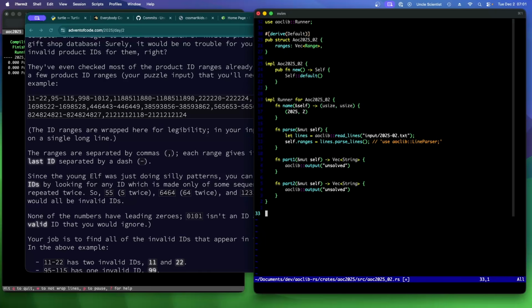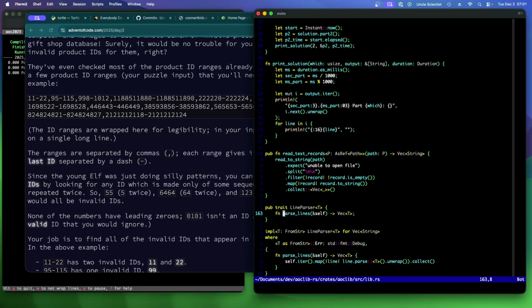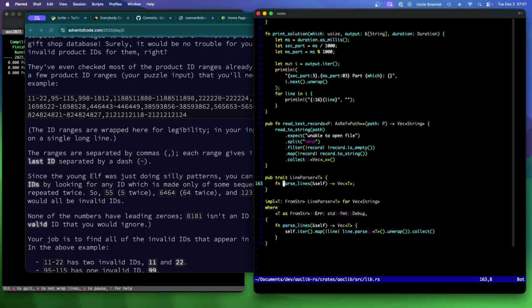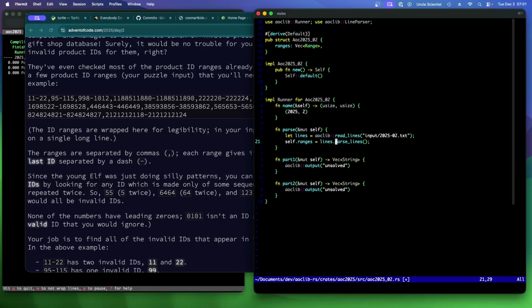And then we can say impl From<&str>. Actually, it's not parse lines. Right? We want... Oh, I can't go there without the use statement. I wanted to jump to it really quickly. It's doing a line at a time. So let's just do it differently.